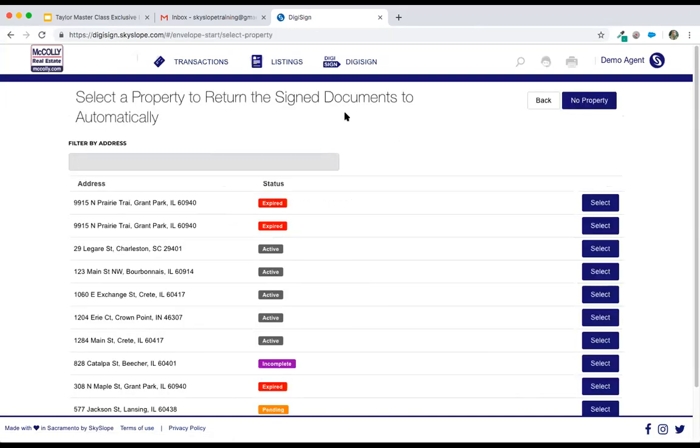Now, the first question that we're asked inside of DigiSign is where we want the signed documents to go automatically. I have a handful of addresses here. What these are pulling from are any of the listings or transaction files that you have created in SkySlope already. If we select one of these files from the list, our signed documents will go right back to that property file once they're fully executed.